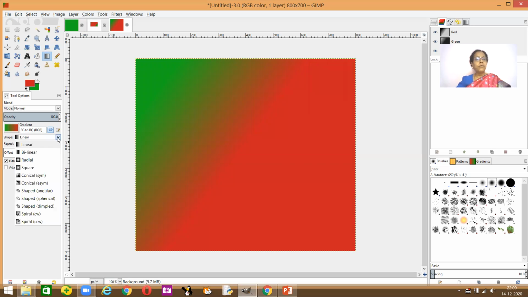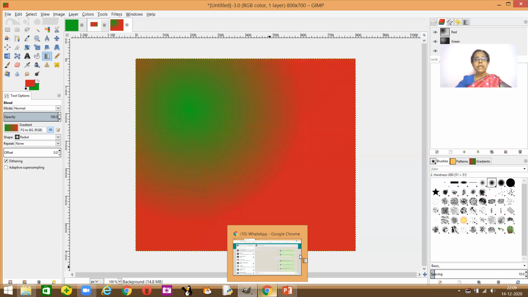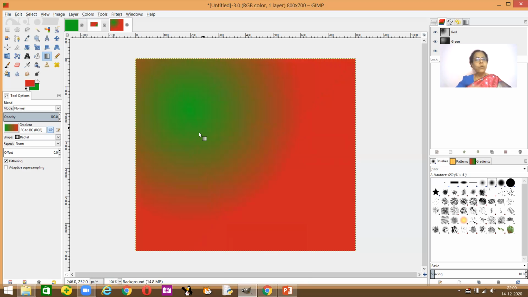Click on this arrow, down arrow. Here, right now what we are using is called linear. We'll use bilinear. What is bilinear? See what happens in a bilinear. See how it comes. Okay, bilinear is this way. Then you have other shapes, radial shape. So if I just click and drag, see it's become a radial, right? Like one just glowing light.